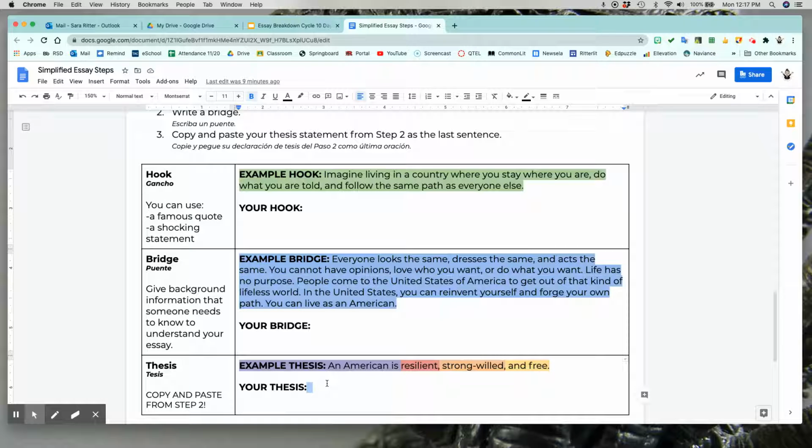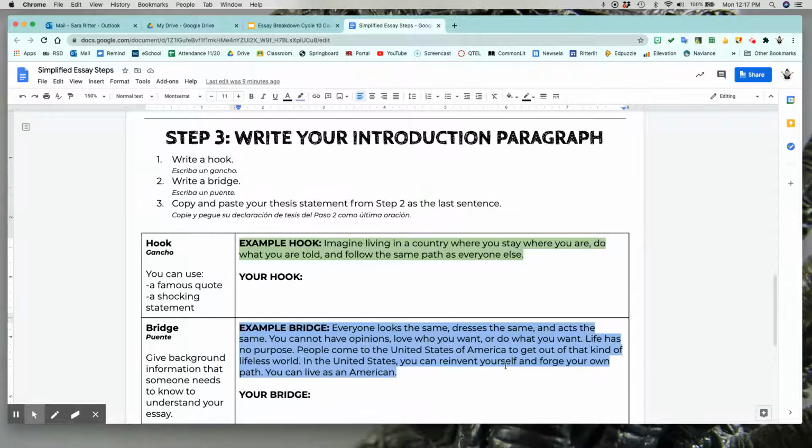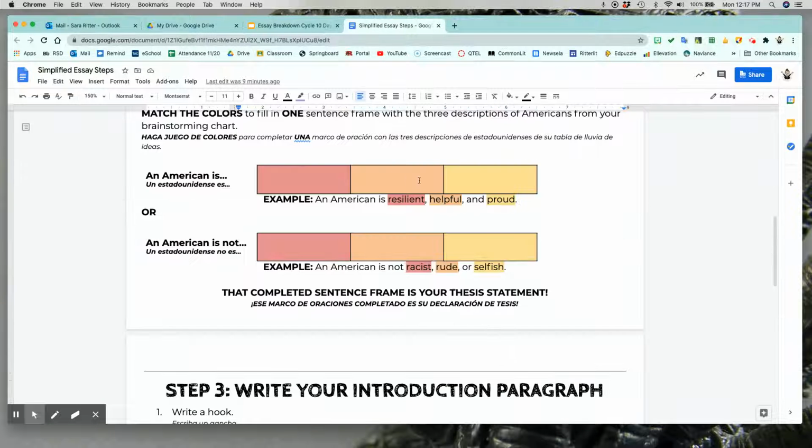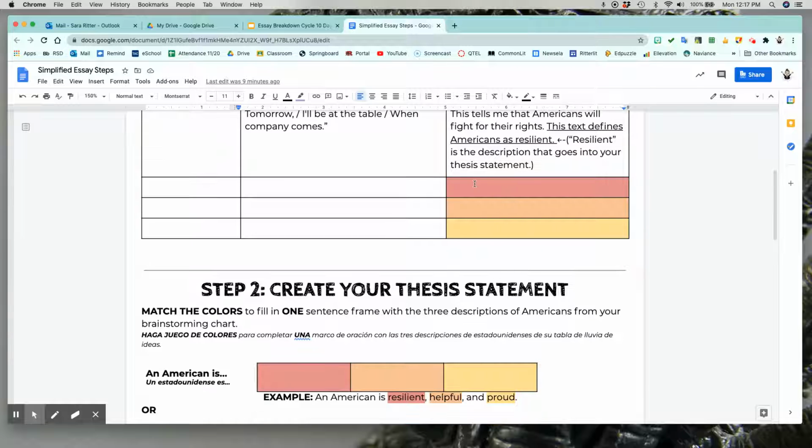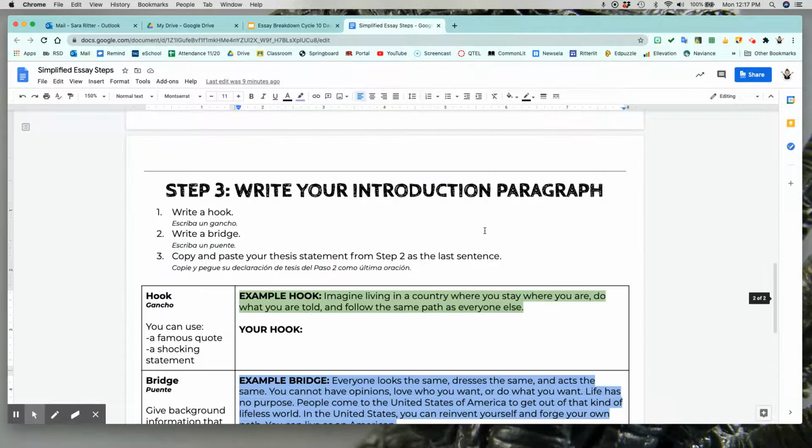So the example thesis that goes with our example hook and example bridge is an American is resilient, strong-willed, and free. And you can see the red, orange, and yellow match up with this red, orange, and yellow, and this red, orange, and yellow. So that is something that is going all the way through all 3 steps.